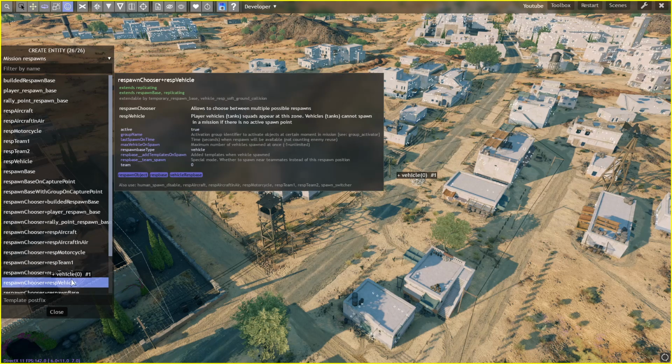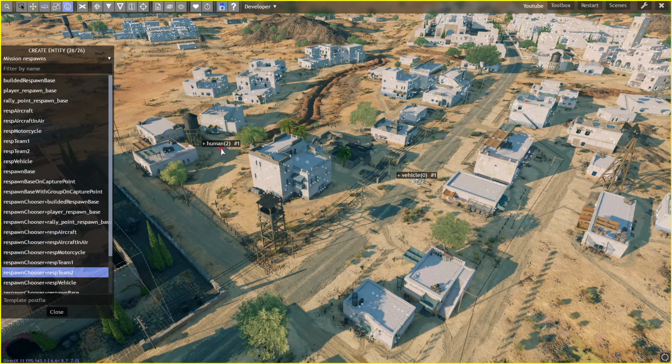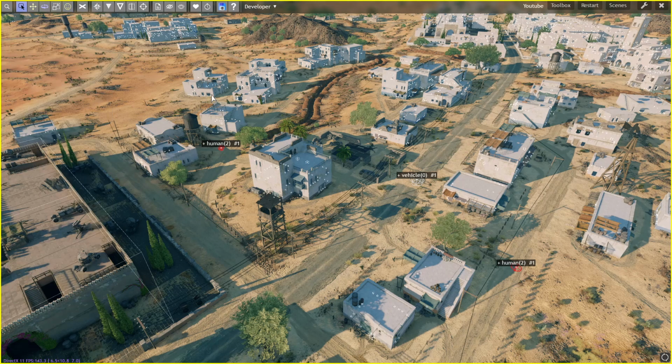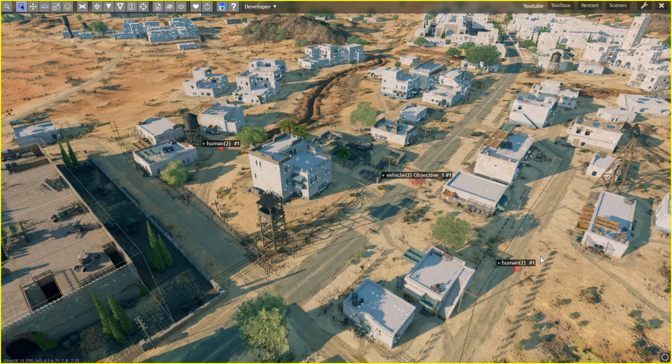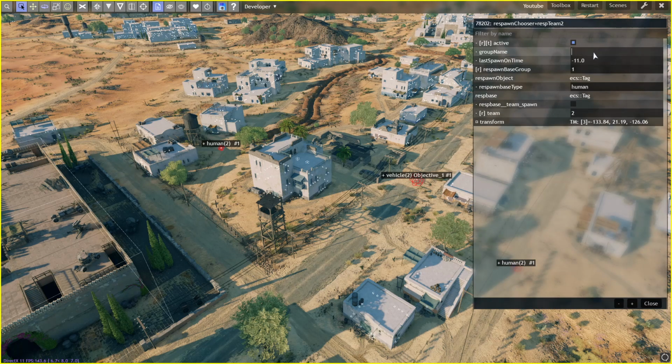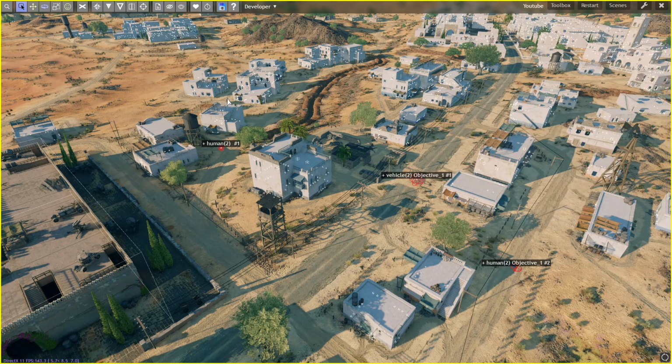We're going to add a vehicle. We're going to add our respawn team 2's. Do it like that. Give this objective 1 and team 2. Highlight this. Objective 1. We've already got the team. We're going to make this respawn group 2.